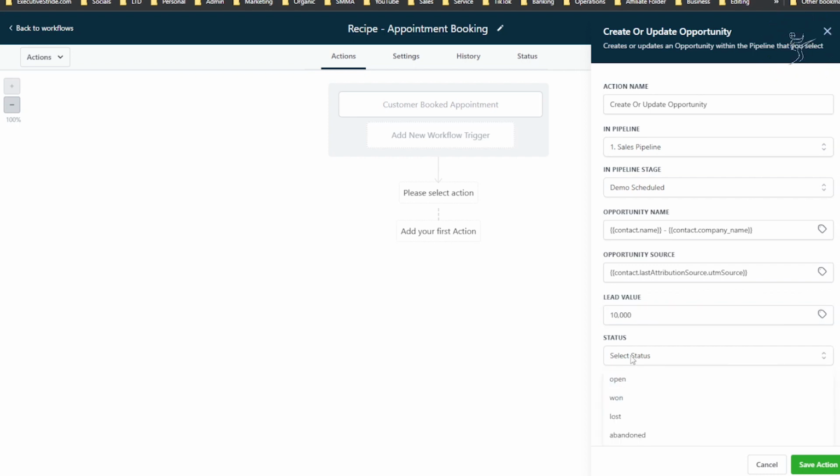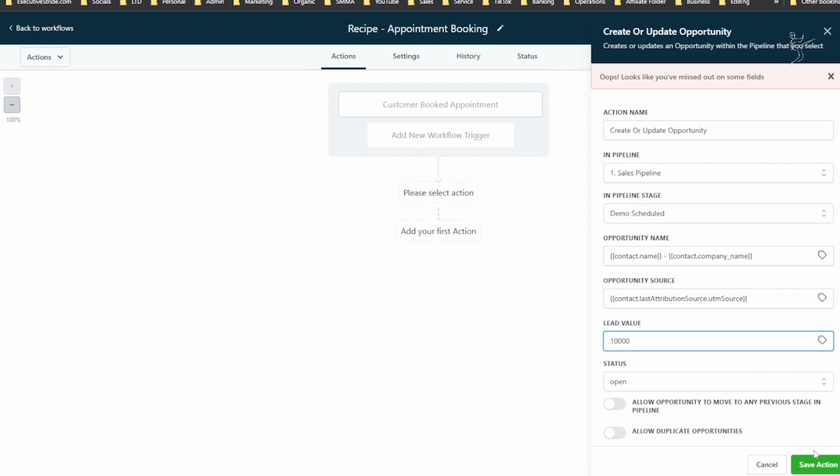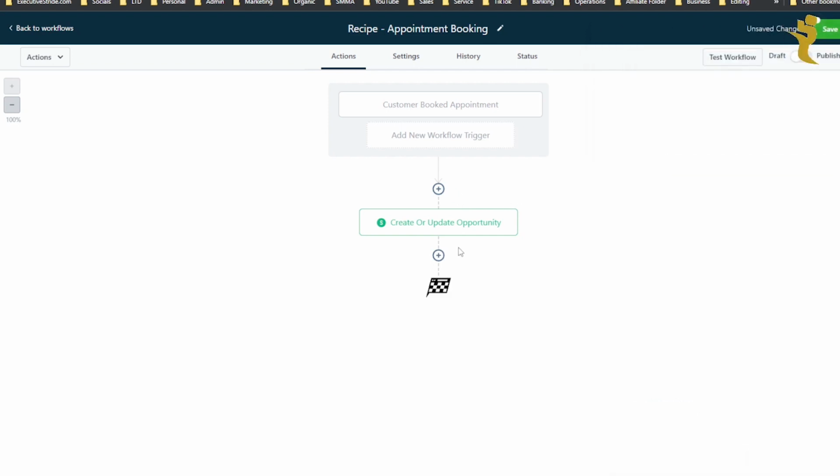We're going to keep this to the status of open, of course. If you want, allow opportunity to move to any previous stage in pipeline, you can select that, or allow duplicate opportunities. We're not going to do that. Okay, so don't do a comma here, and then save. So this creates an opportunity in our system.